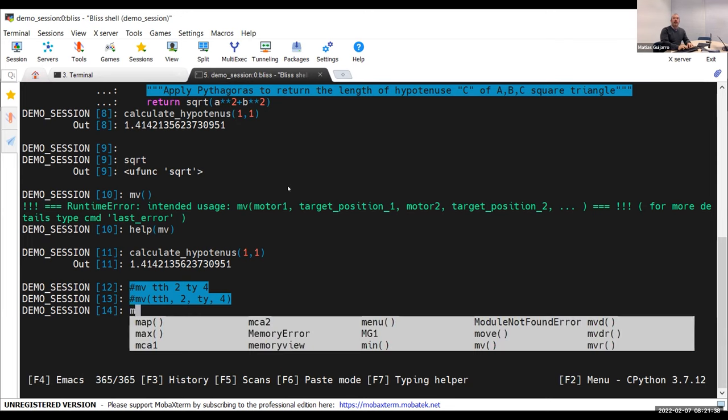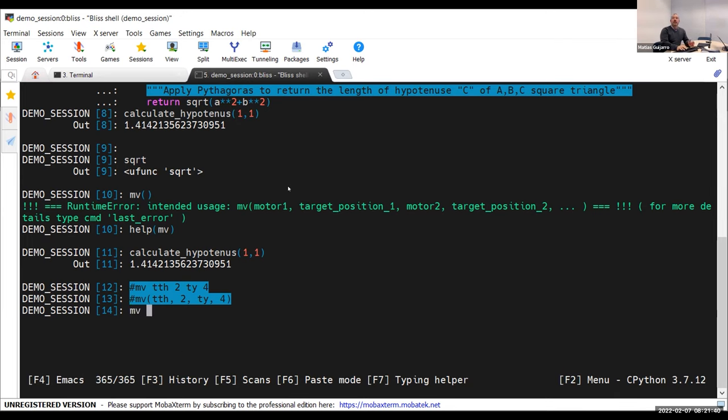So now if I press MV space, I have a space. But if I enable it by F7 again, if I press MV space, I have a parentheses. So okay, this is the typing helper. I guess that when you will try BLISS, you will find it useful, hopefully.